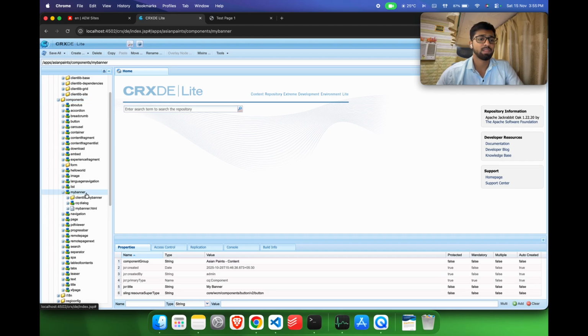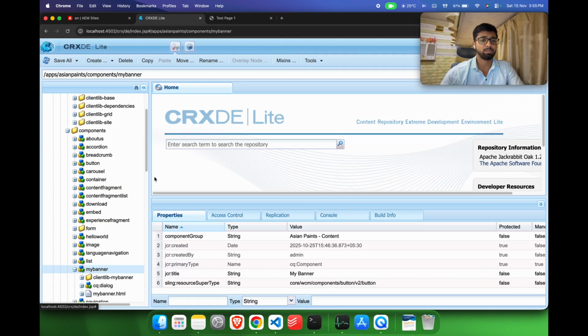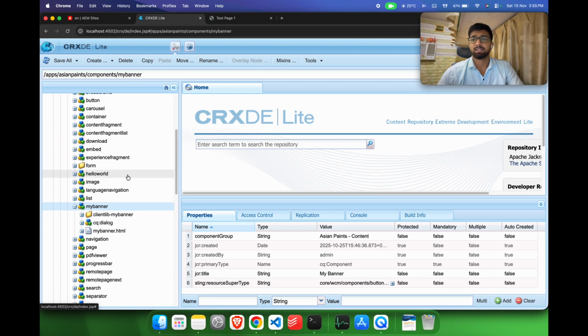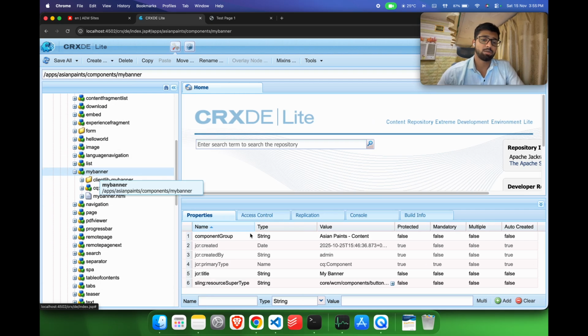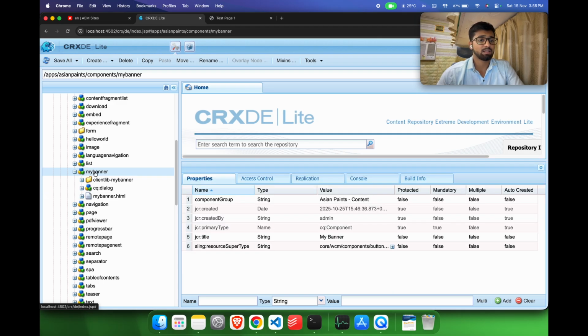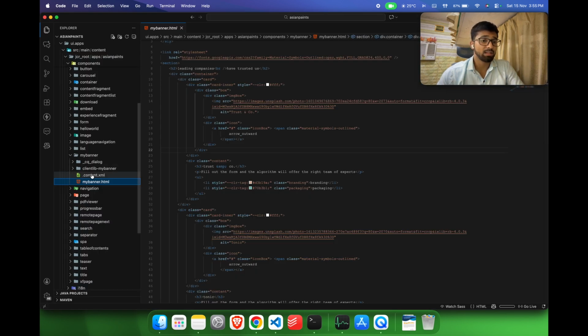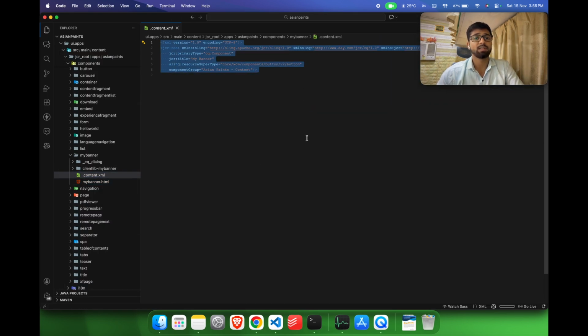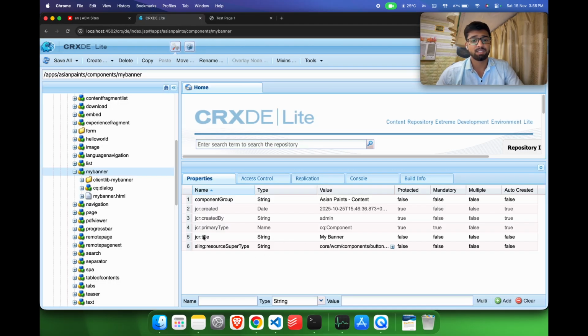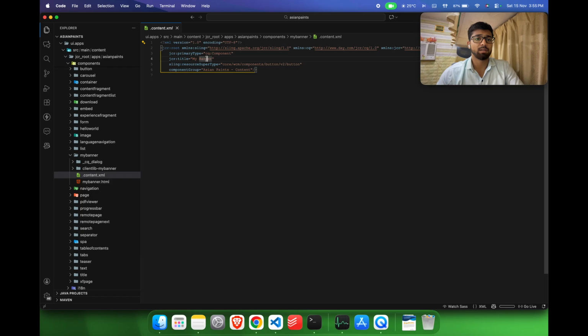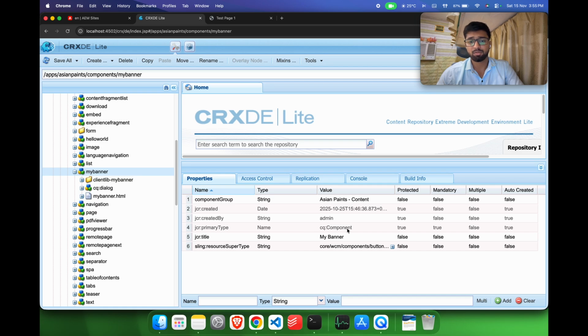This is the component. Let me zoom in a little bit so that you will be able to see. Yes, I think you can see it now. So here is the component, and if you click on this component, on the right side we have some properties. If you go to VS Code and click on content.xml, these are the same properties that we gave there, reflected here. JCR title, my banner. Primary type, it is cq:Component. The ones that are disabled you can't edit, but these ones you can edit. Double click here and you can change the properties.